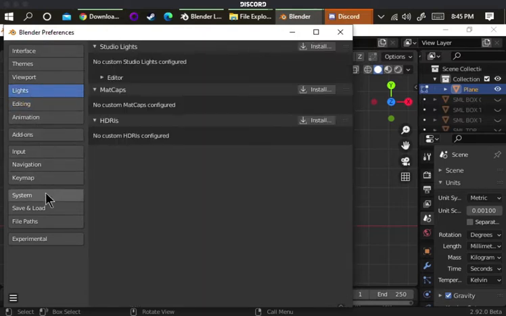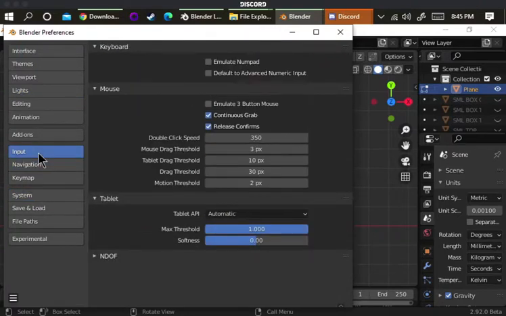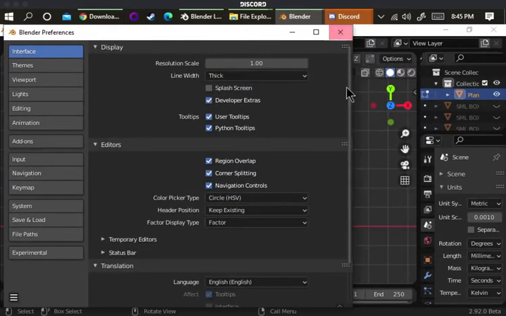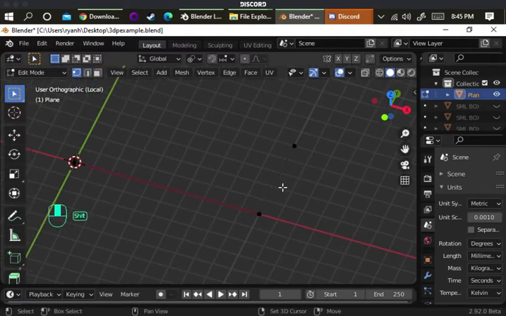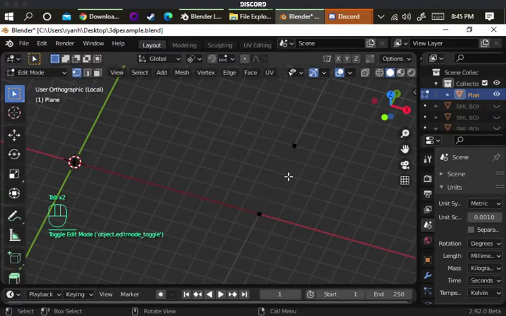I'm trying to remember where that is. I think it's under interface here. Yeah, line width. So make it thick and save that. And let's see if that's better. No. So it basically didn't give me what I wanted. These lines became thicker, but not the wire lines.